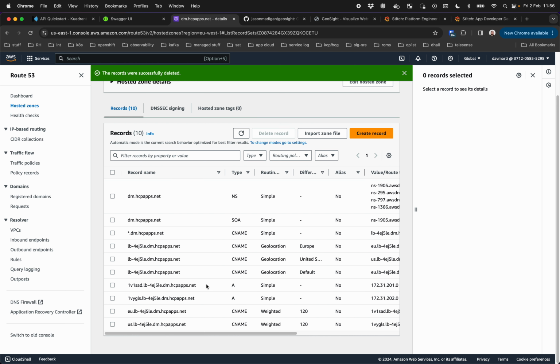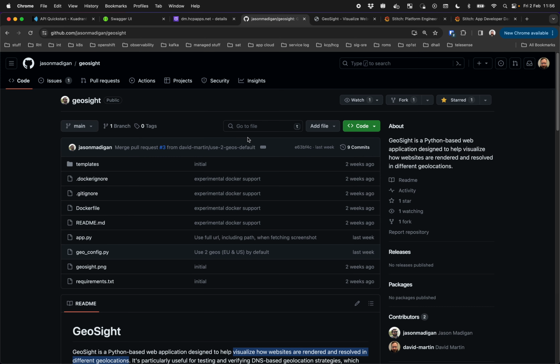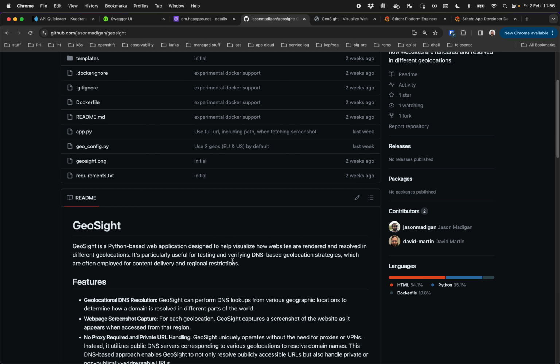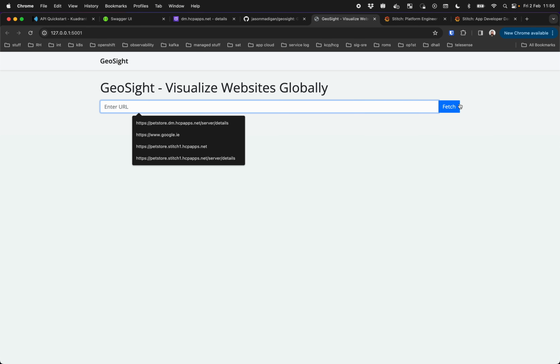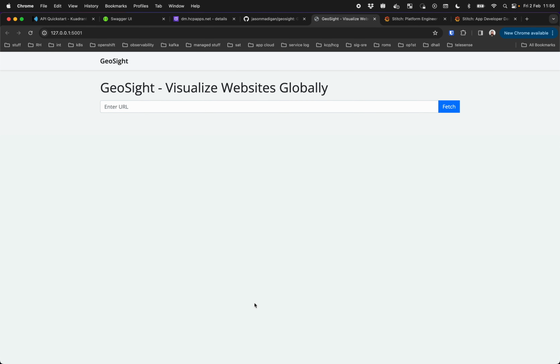So how can we actually show that? Because we're running everything locally. So to do that, we have this tool called GeoSite. So this helps us to visualize, as it says here, how websites are rendered and resolved in different geolocations. So we're going to use this to test and verify our geolocation strategy. So it's a very simple tool. You enter in a URL, you click fetch, and it gives you back how that website looks from different locations globally.